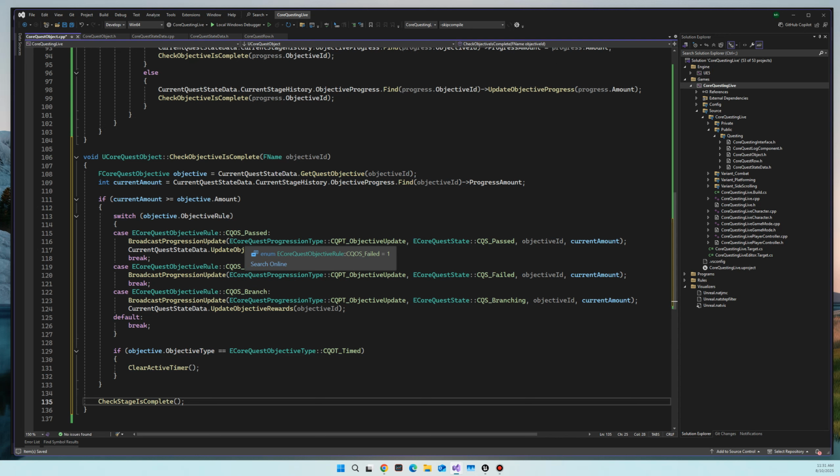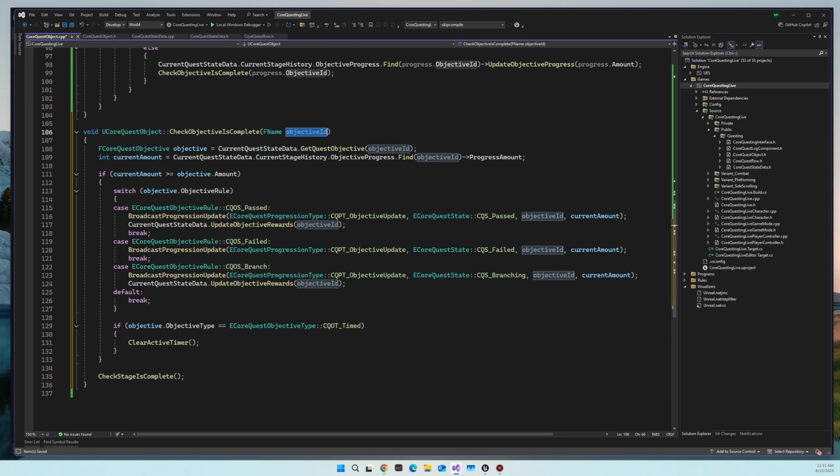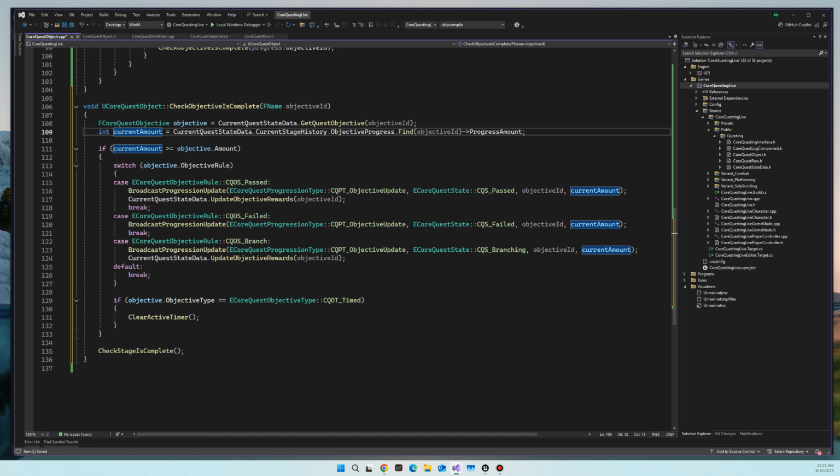All right, so this is how we check to see if an objective is complete. So we have the objective ID. The first thing we do is we'll go into current quest state, and we want to get the actual objective. So this is the core quest objective. That will go pull that back for us, and that's why we have this on the state and this function here, just to make things a little bit easier. And then this is the current amount.